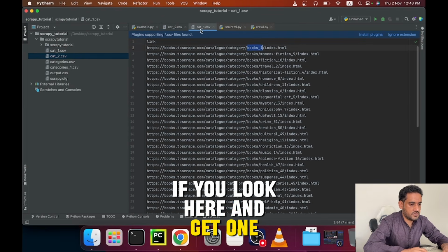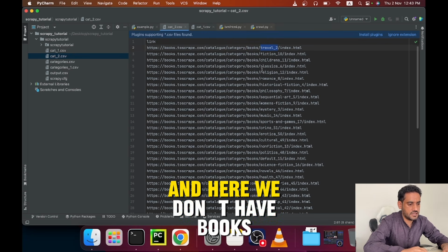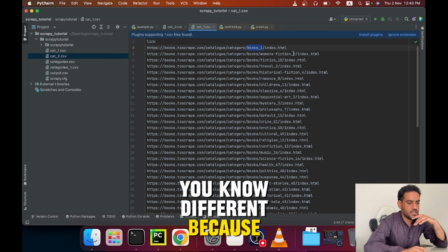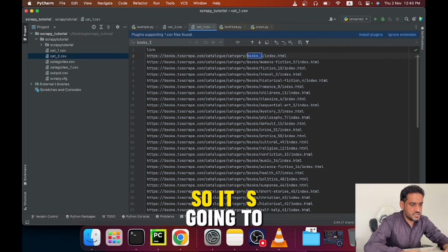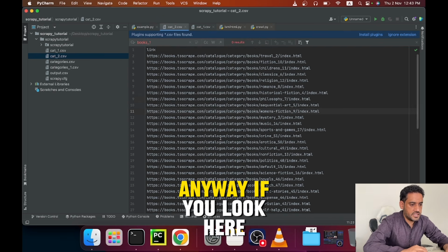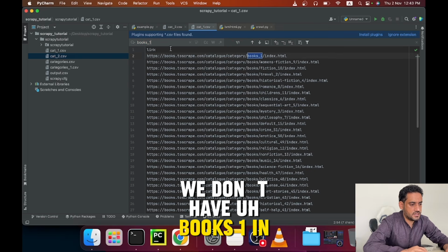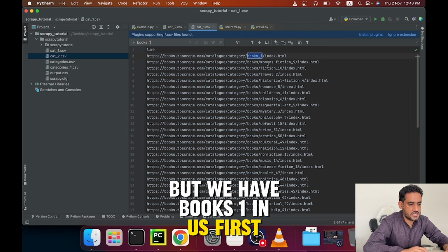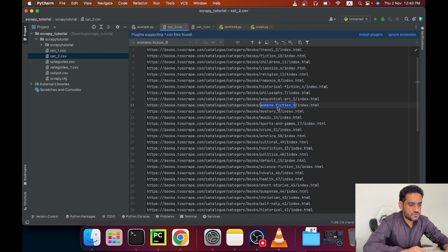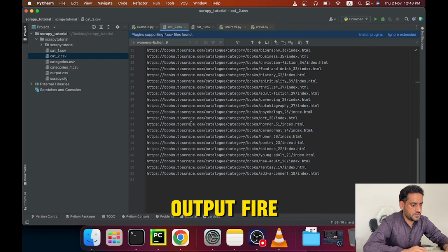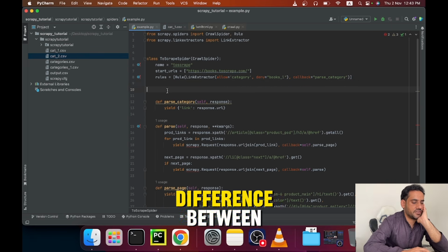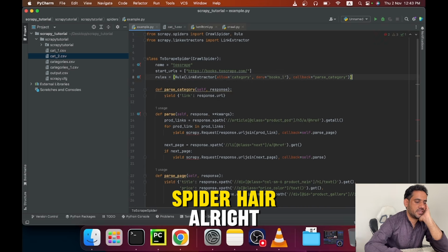All right, let's go to our cat2 and see. If you look here, in cat1 we had books_1, and here we don't have books_1. The order is usually different because Scrapy does not follow a linear pattern, so it treats links differently. Anyway, we don't have books_1 in our second crawl, but we have it in our first crawl. Let's try a different link, the second link here. When we look here, we have got the rest of the URLs in our output file. So I think you understand the difference between the Scrapy crawler and CrawlSpider here.